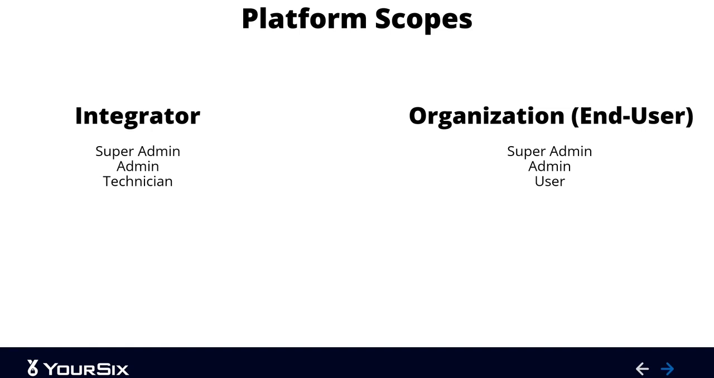To start, there are three integrator scopes: superadmin, admin, and technician. Similar is organization scopes. This is the actual end user: superadmin, admin, and user. So there are three scopes for each level.